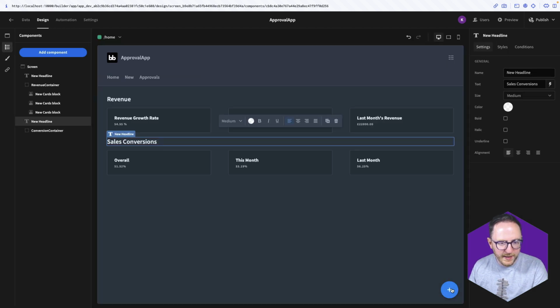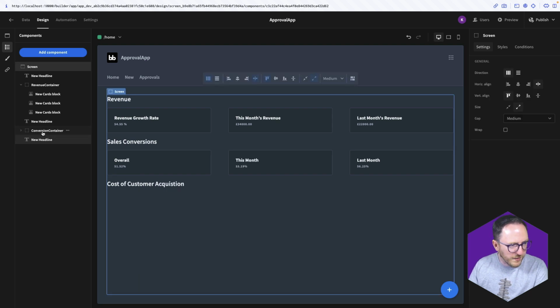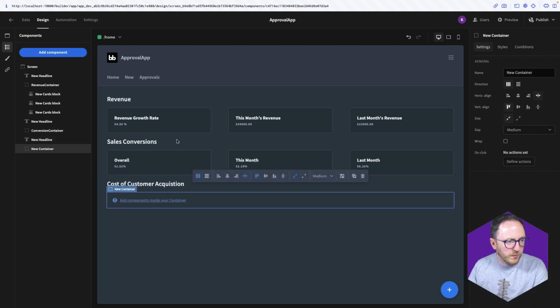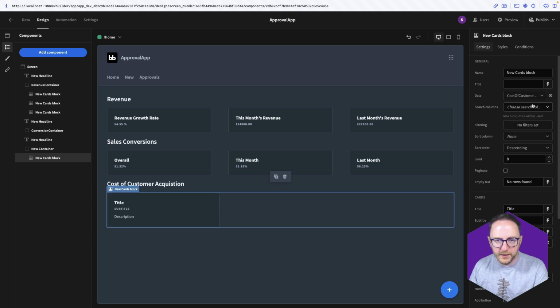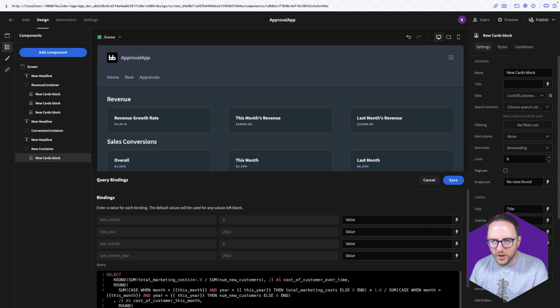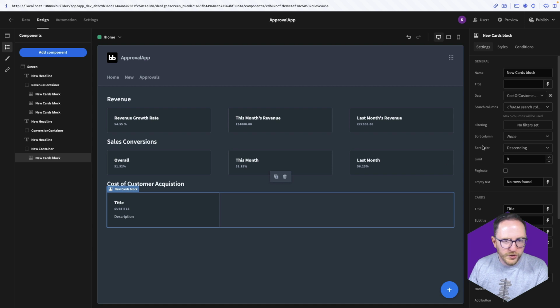So I'm going to add another headline. This is going to be for our cost of customer acquisition. We'll have another container. Inside of our container, we're going to have a card block. Card block is going to be listening to our cost of customer acquisition. We'll use a little cog, and we'll copy and paste the values from the other place we've used these, because it's exactly the same. So this month, this year, our JavaScript function, and this year. And so we'll just match what happened above.